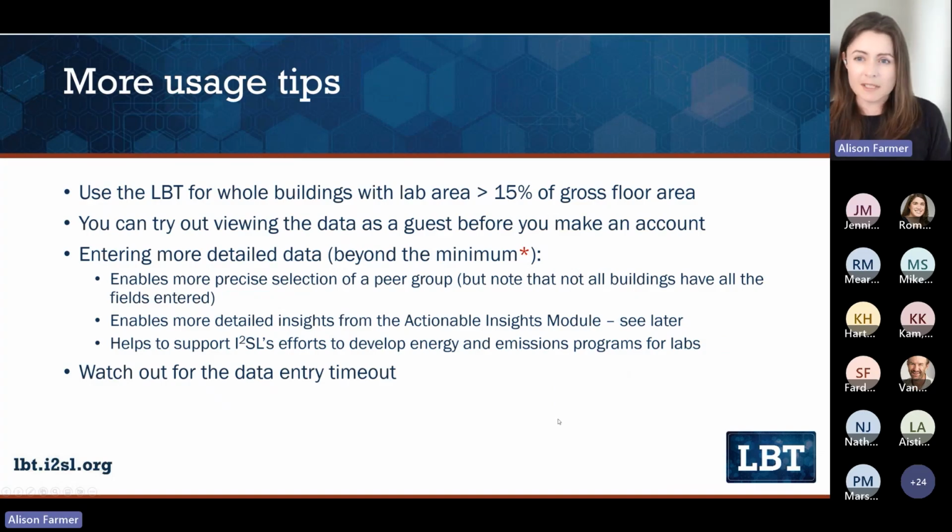Before we move on to talking about some other parts of the tool, here are some assorted usage tips that could turn out to be helpful once you start using the tool. One thing is that the lab benchmarking tool is for whole building energy analysis. It's not designed to be used for pieces of a building or lab suites or anything like that. Also, if your building has more than about 15% lab space by gross floor area, then the lab space is going to start driving the energy consumption of the building, and it's reasonable to use the lab benchmarking tool for benchmarking the building.